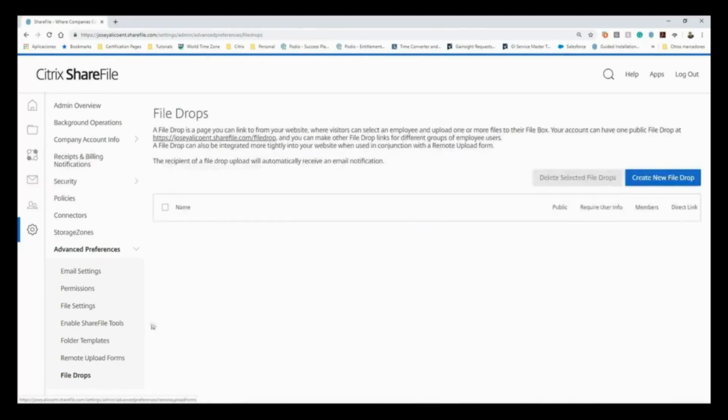We also have the file drops, which is basically going to allow you to put a link on your website that is going to make it possible for your clients to upload a file and select to which of your employees that file should go. And this file will go directly to that specific file box for that specific employee that they selected.